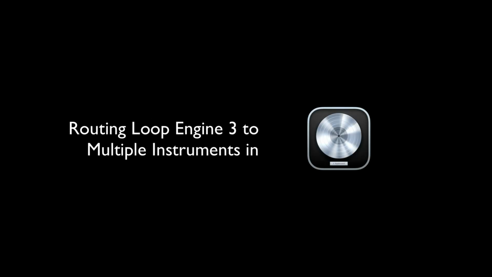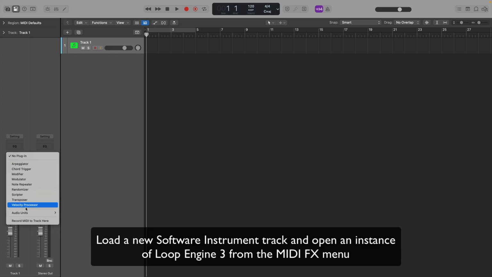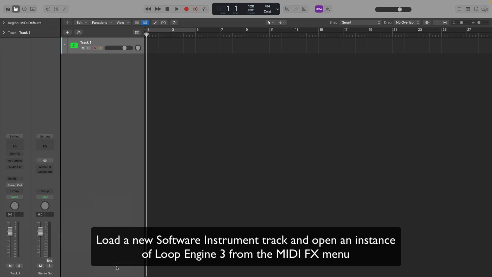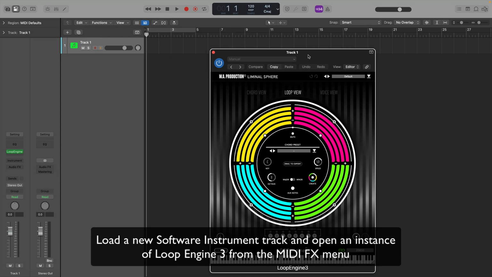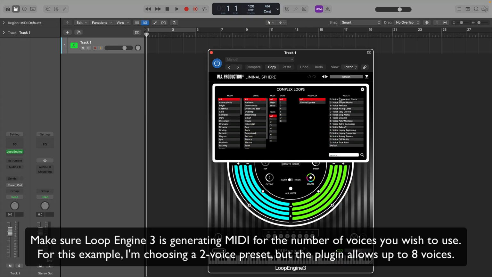In this video, we're going to review how to route Loop Engine 3 to multiple instruments in Logic Pro. Create a new software instrument track and open an instance of Loop Engine 3 from the MIDI effects menu. Create or select a preset that uses the number of voices that you wish to generate. To keep it simple, I'm going to use a 2-voice preset, but you could use up to 8 voices.